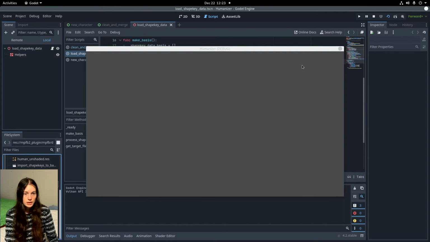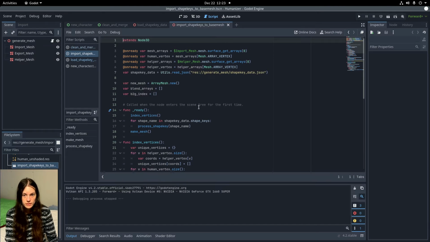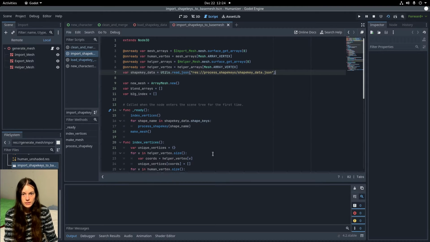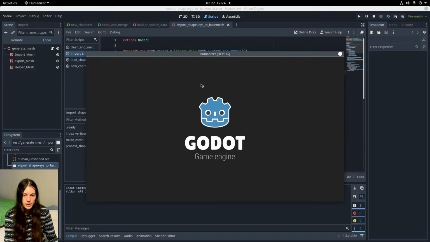So once it's done running, I'll open up the import shape keys to base mesh, and I'll change the shape key data to the process shape keys folder, and I'll run this to generate the base unshaded mesh with all of the shape keys. So you can see it's processing.